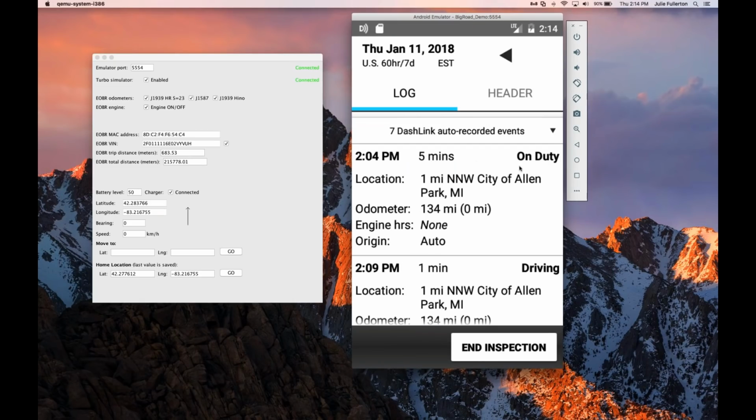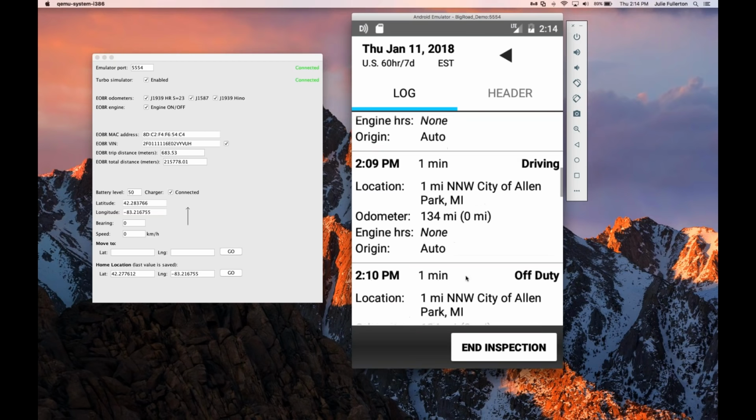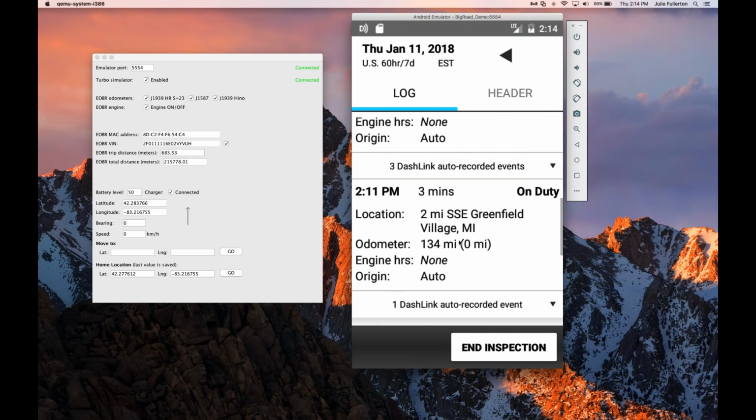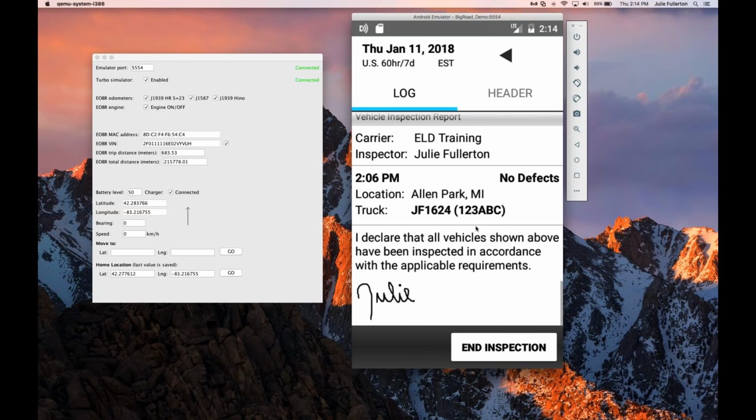Scrolling down, they'll see each duty status, how long it lasted, what time it started, and then they'll see the location as well. DOT will have access to see odometer readings, engine hours, and origins as well. Scrolling down here to the bottom, this is where they'll see the inspection report. So you can see the one I've created with you guys today at 2:06. I did not find any defects and my signature is applied here.